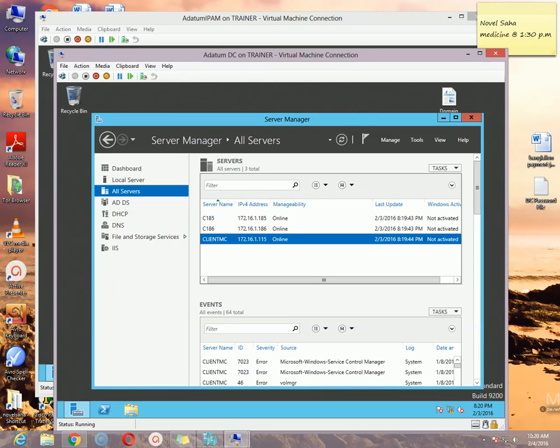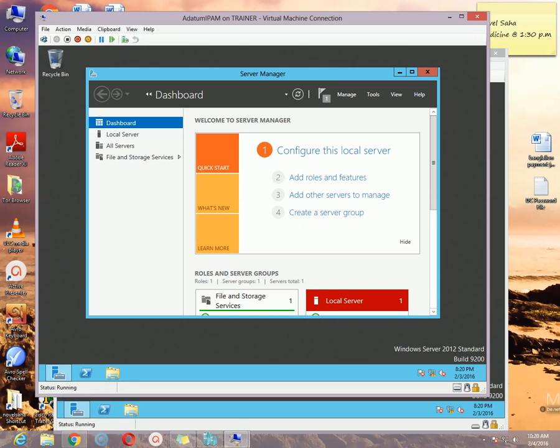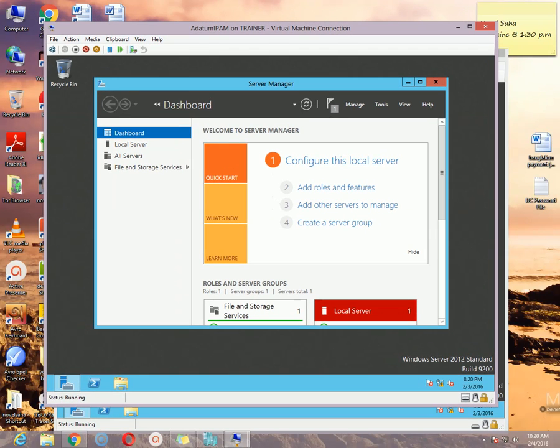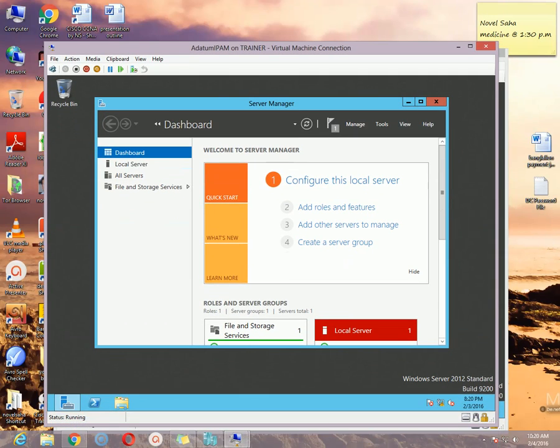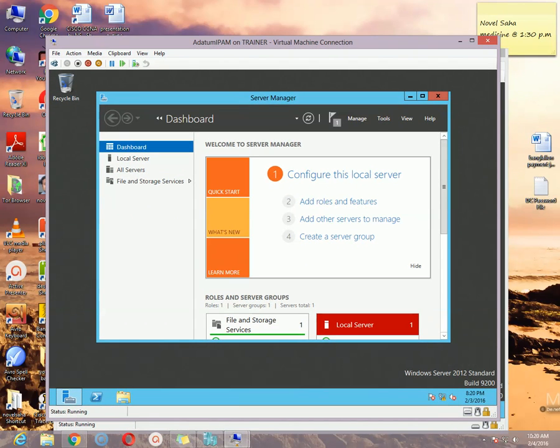So to configure an IPAM server, what do we have to do? The first thing, we need to install a role called IP address management. Okay, this is actually a feature, so let me install the feature first. This is a machine which I have renamed Adatam IPAM, and this server is domain joined and does not have any DHCP and DNS role installed.